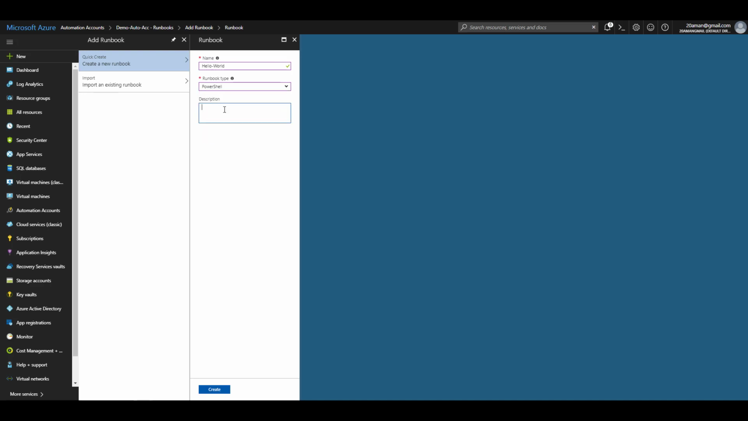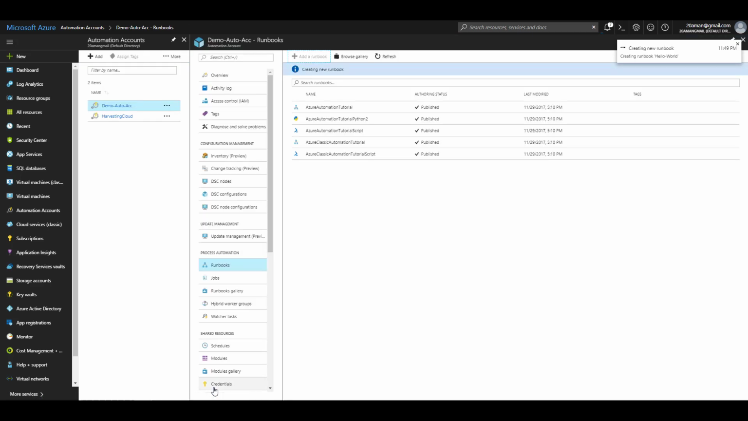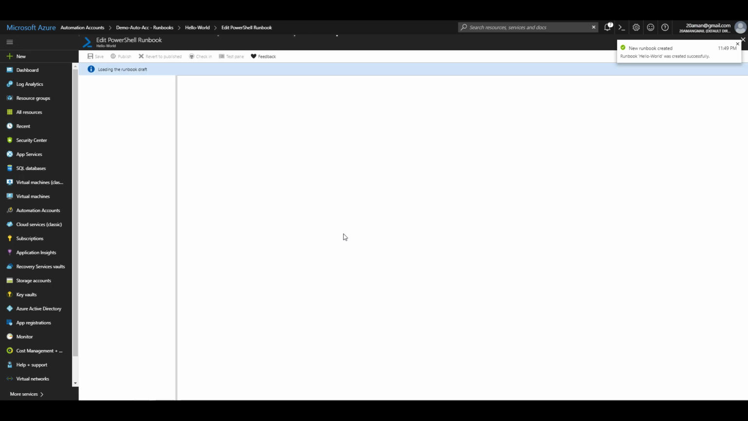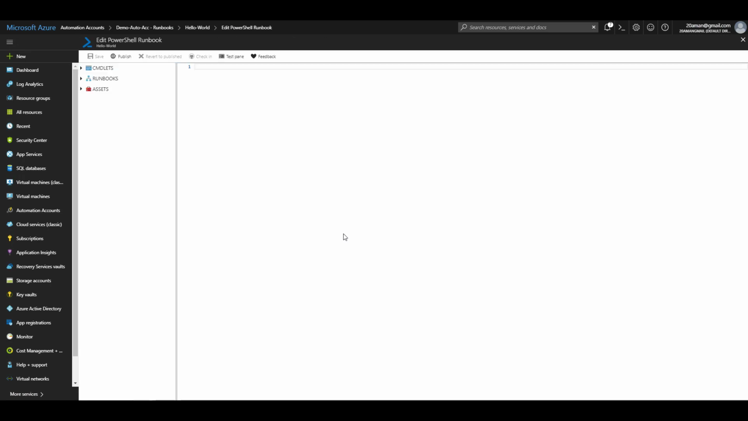You can optionally provide description. It's the best practice to provide a description. After that, you can click on the Create button to create your runbook. The new runbook will immediately be created, and then you will be immediately put into the edit mode for this particular runbook, wherein you can start typing and creating the PowerShell script.